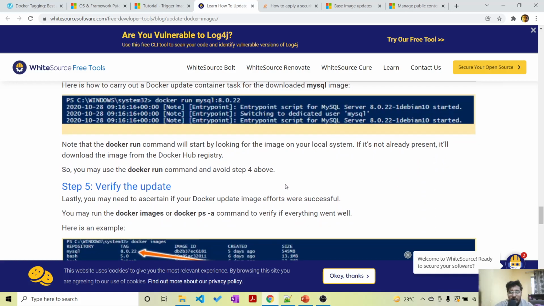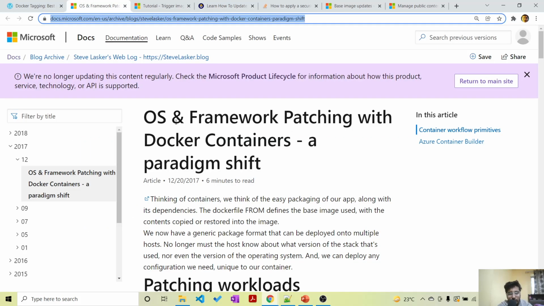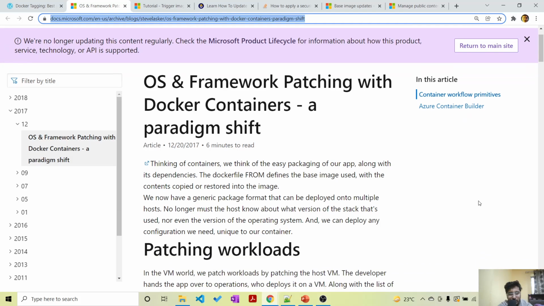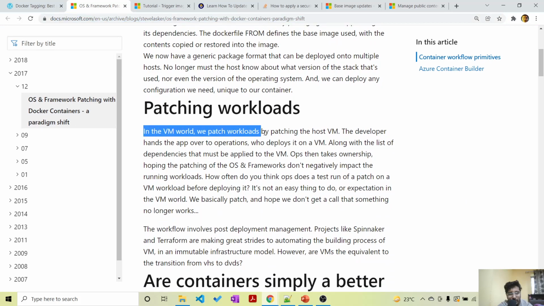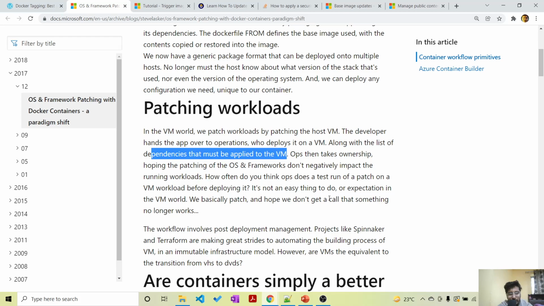So the base image is there and you are again downloading that base image and doing what you need. But this is not the way we want to do it. So how do we want to do it? If you see this, OS and framework patching with Docker containers is a paradigm shift. In the VM world, we patch workloads by hosting the VM. The developer hands the app over to operations, who deploys it on a VM along with the list of dependencies that must be applied to the VM. Ops takes the ownership, hoping the patching of OS and framework does not negatively impact the app.